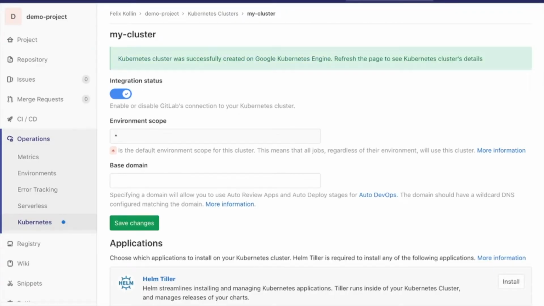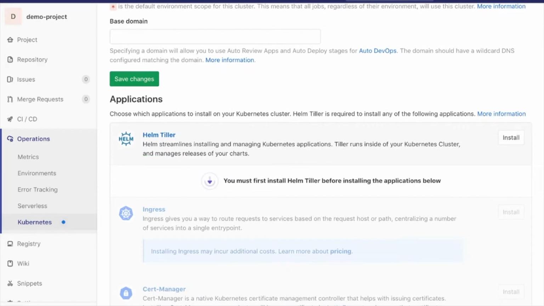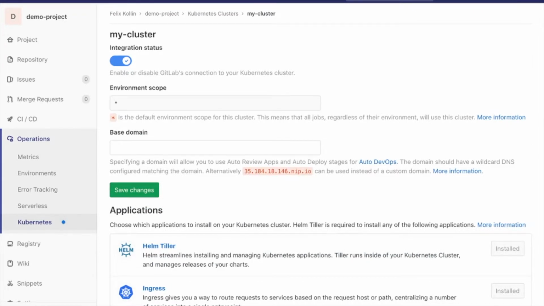And back at GitLab, we'll install some applications in our cluster that will be used by GitLab to deploy and monitor the environments. We will install Helm, which is used for the deployment of our app. We specify the base domain that will be used for deployments. Normally this is where you put your own domain, but we will use the one supplied by Ingress.